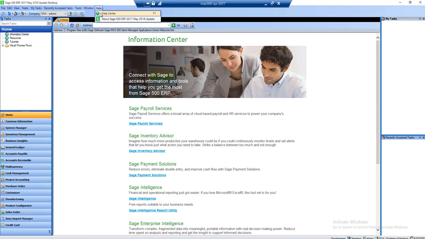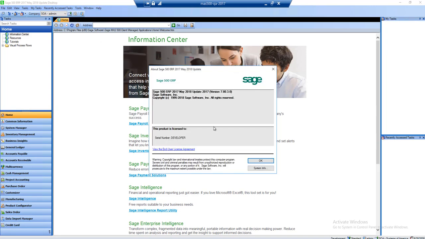The Help provides a help center, and this is a knowledge base or frequently asked questions that Sage provides. And then the About Sage is going to provide you with your version, and you can also check your system information.